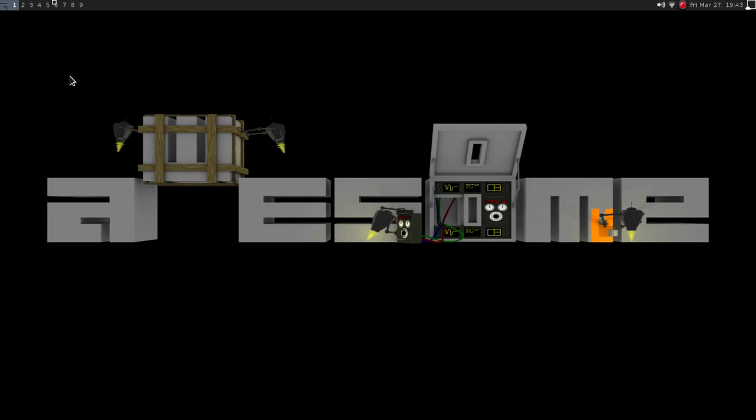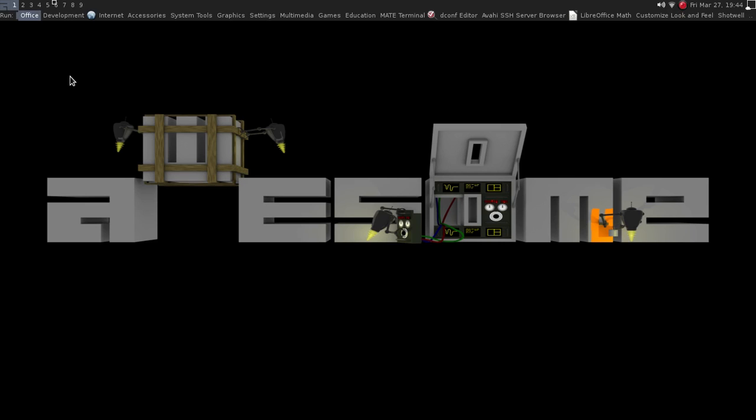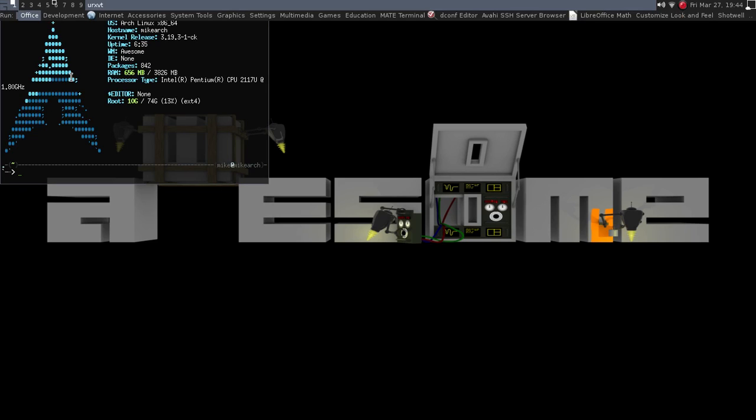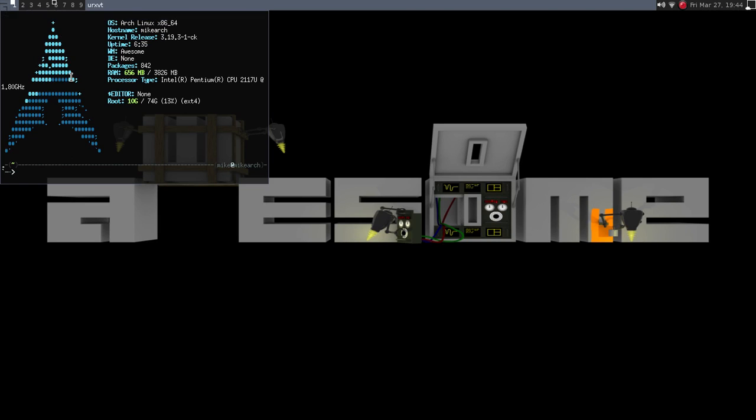Unlike i3, where you have to install dmenu, Awesome Window Manager does come with its own application launcher. So if we do mod P, for program I'm assuming, you can go into Office, Development, Internet, or you can just type in, so let's say we want to open up my terminal, you go here and you can see it. Or if you want, you can go into each of these, like Internet, Accessories, and then you can see the different ones like here, and then you just exit by hitting the escape key.